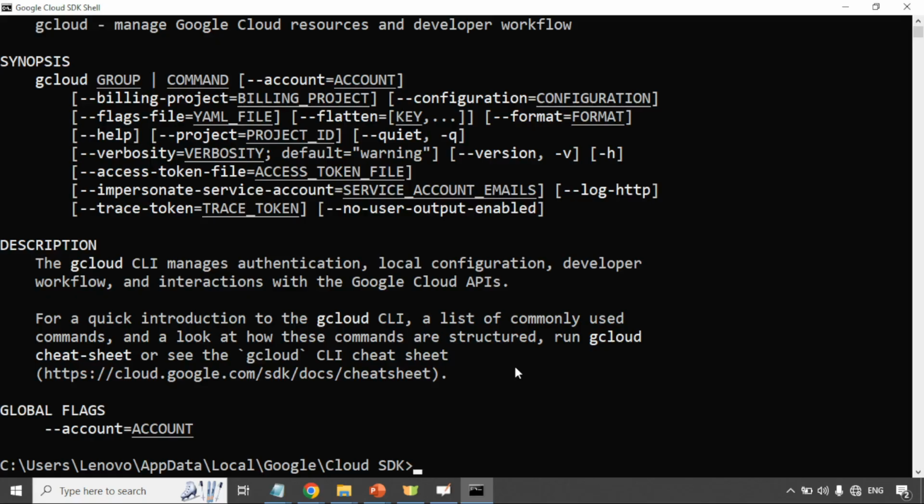Perfect. So let's summarize. We have seen how to create the user, and we have also seen how to set up the Google Cloud SDK and start using it by authentication.